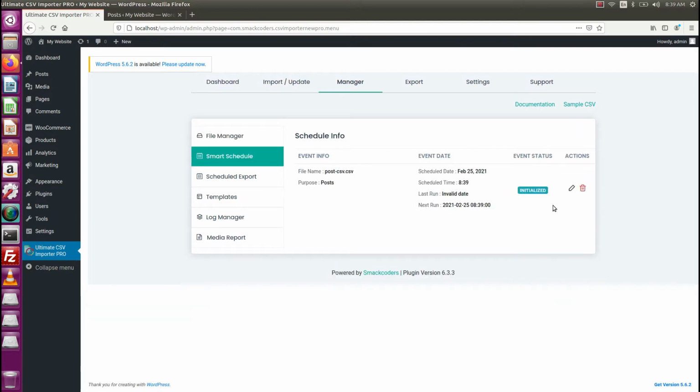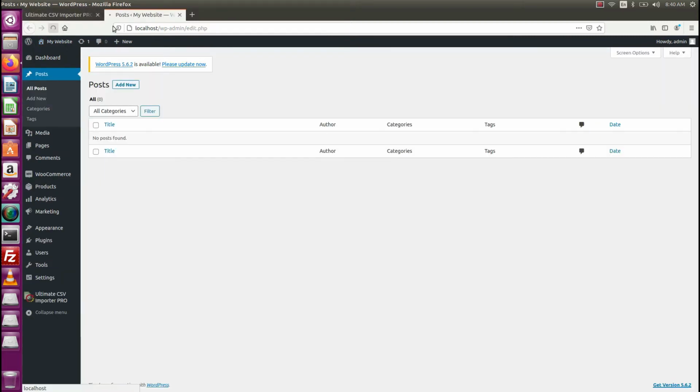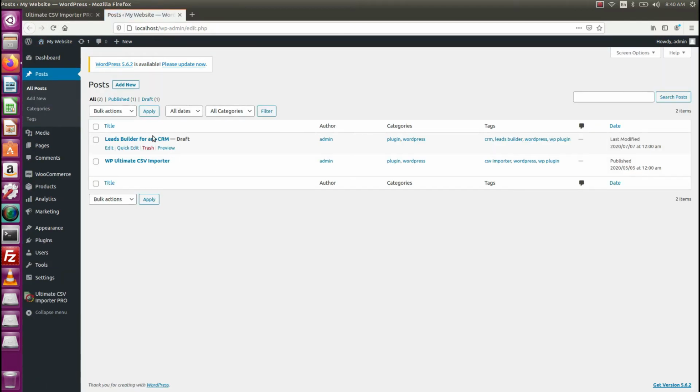Here you can see the status is initialized, that is the import begins. If the first import gets completed, you will get the status wait for the next schedule. If I look at my post, here you can see two posts are imported successfully.